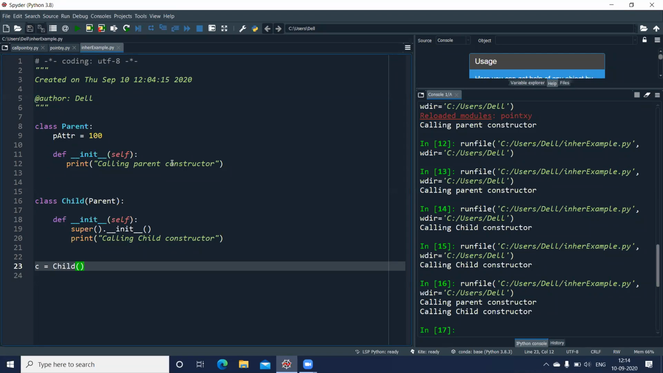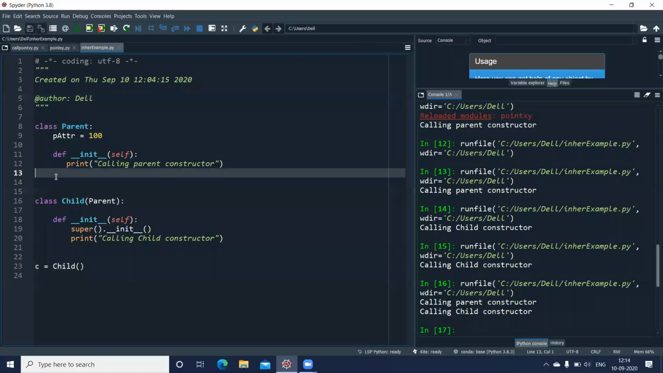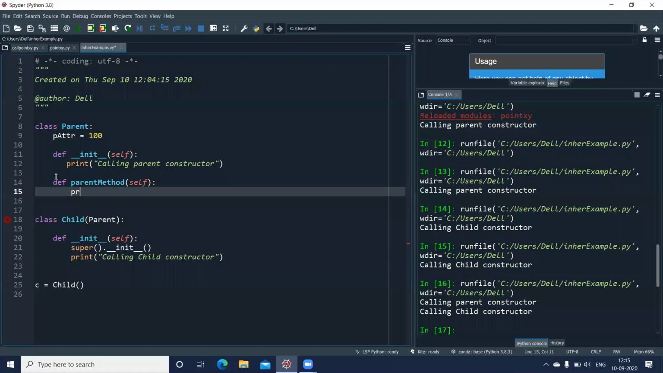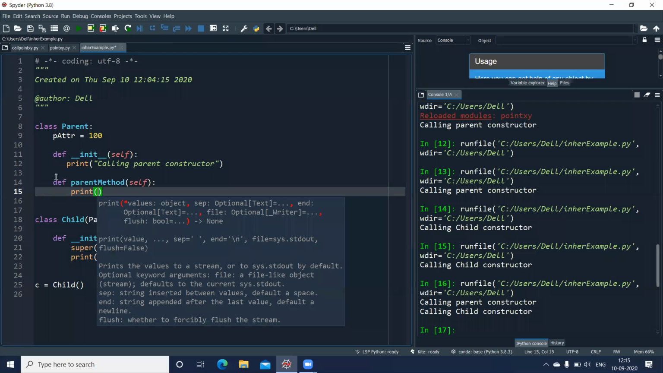Now let us add some methods to this particular class. For both the classes, I'll add some methods so that we can see how to execute or call the methods. So my first method I'll write is parent method, so that I can make a call to it. In this, I'll be just printing the value. So let us give a print function and see the following: parent method.